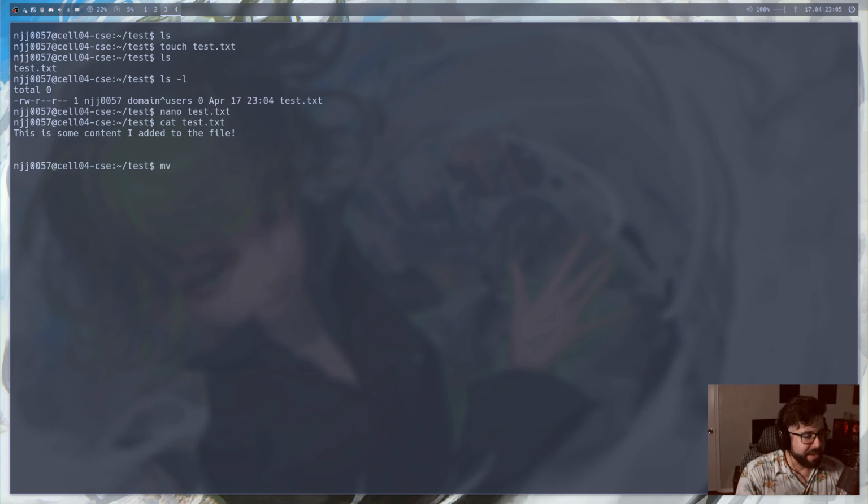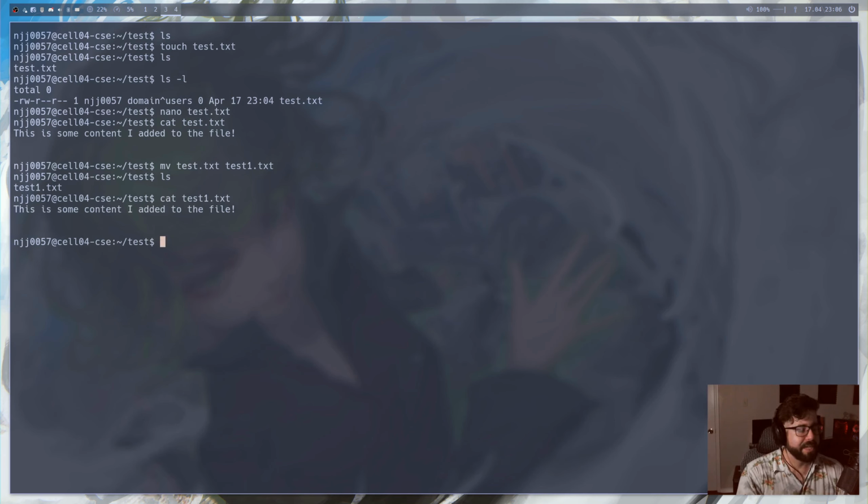The move command, or mv, allows us to move and rename files. So if I want to move test.txt to the same folder, but with a different name, renaming the file, we do mv test.txt test1.txt, and then an ls. Now we see test1.txt has the same content, but a different name.